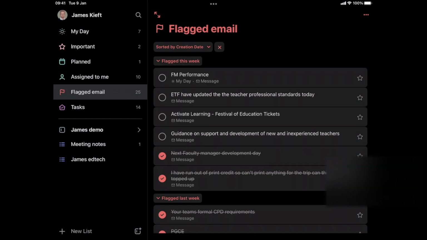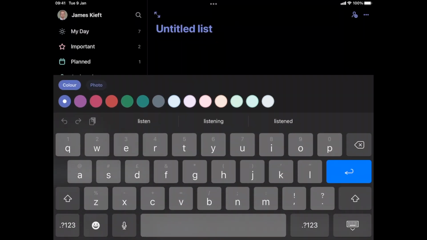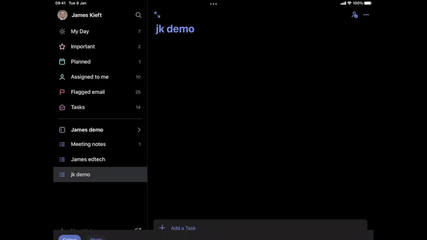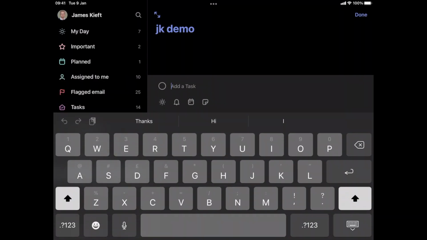Final thing then is you can add a new list. So it may be that you want to have, as a particular project you're working on, a list for that. You can come down here and you can type in your new list. So we'll call it, and we can add tasks just by clicking on the plus, and we can add them away.